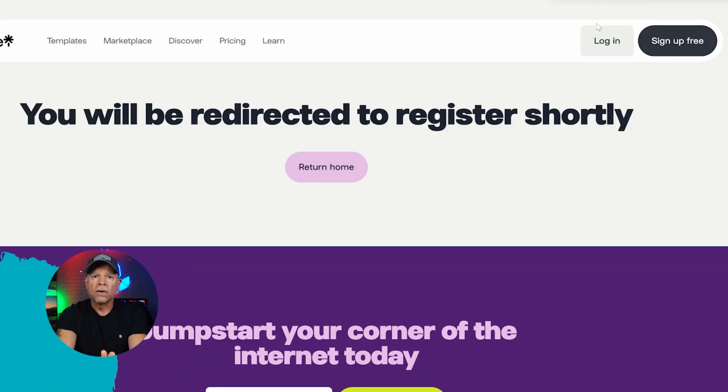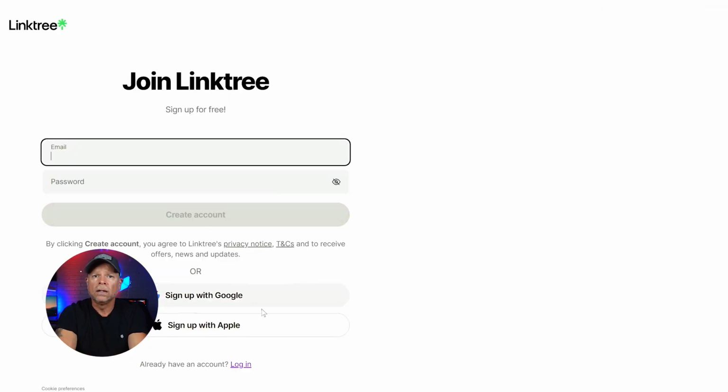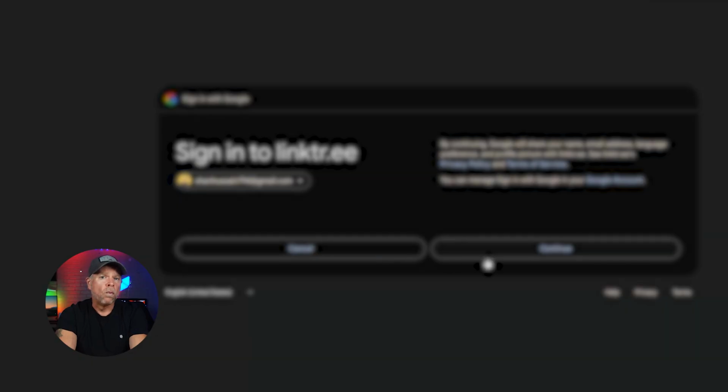It's a pretty straightforward process, but let's break it down step by step. To start with, go to Linktree's website and sign up for an account. You can use your email address or log in with a social media account. Follow the prompts to set up your account, and once logged in, you'll start by creating your Linktree page.